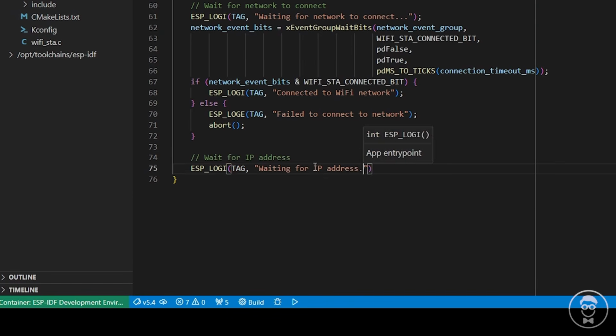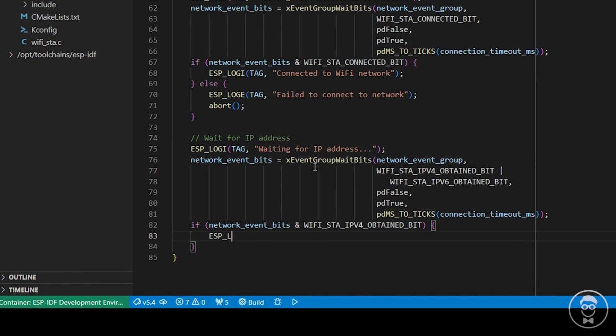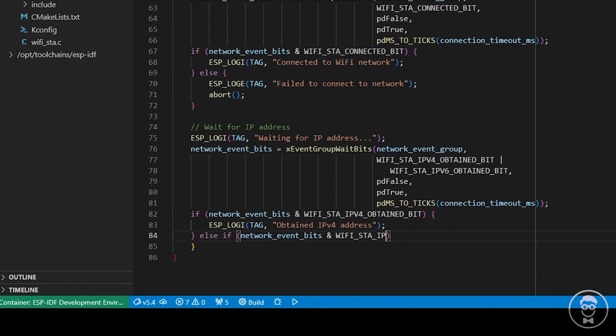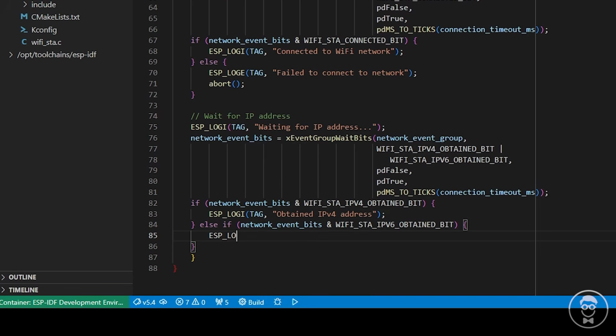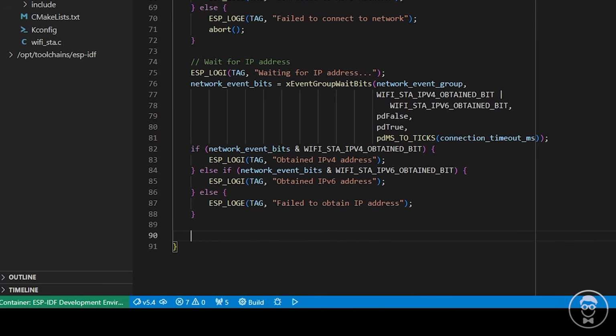We're going to do the same thing while waiting for an IP address. In this case, we're going to use xEventGroupWaitBits. We'll pass it in the same event group, but we will use the IPv4 obtained bit and IPv6 obtained bit. We will OR those together and wait for one or both of those bits to be set before returning from this function, or the timeout occurs of 10 seconds. If we get an IPv4 address, we'll print that we've obtained such, or if we get an IPv6 address, we will print that as well. Otherwise, print that we failed to obtain an IP address, usually if the connection timeout has occurred.